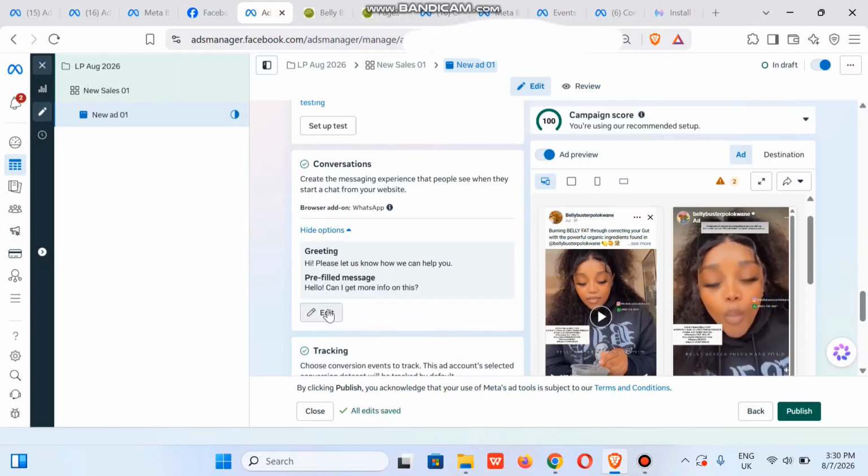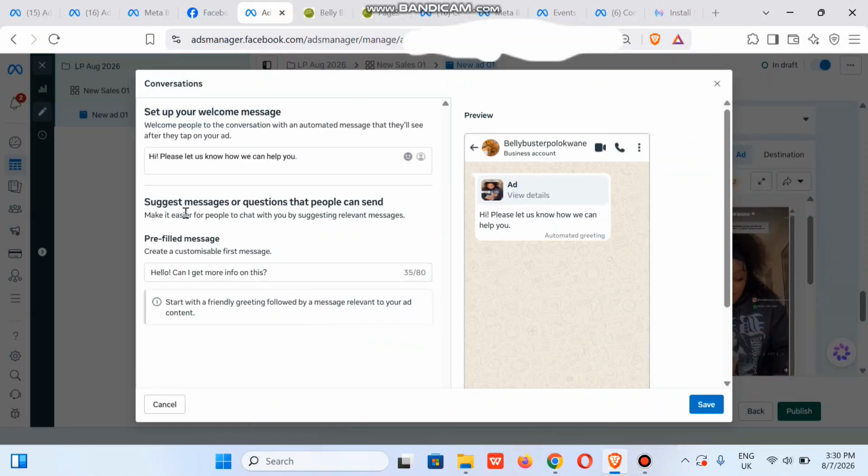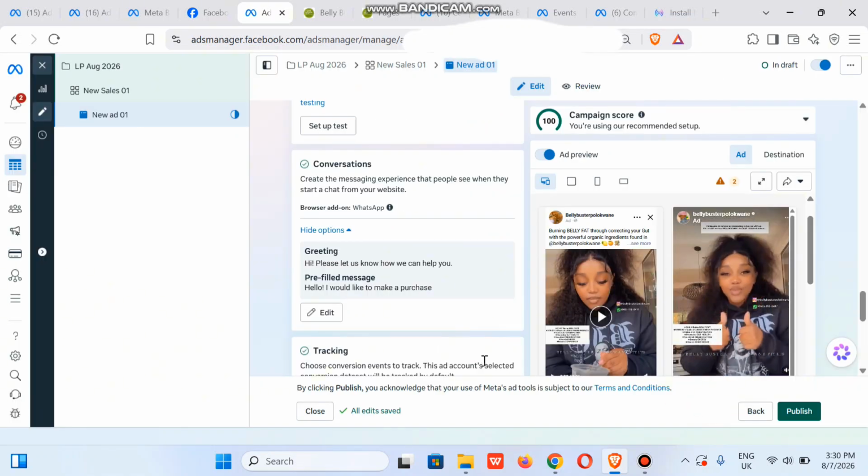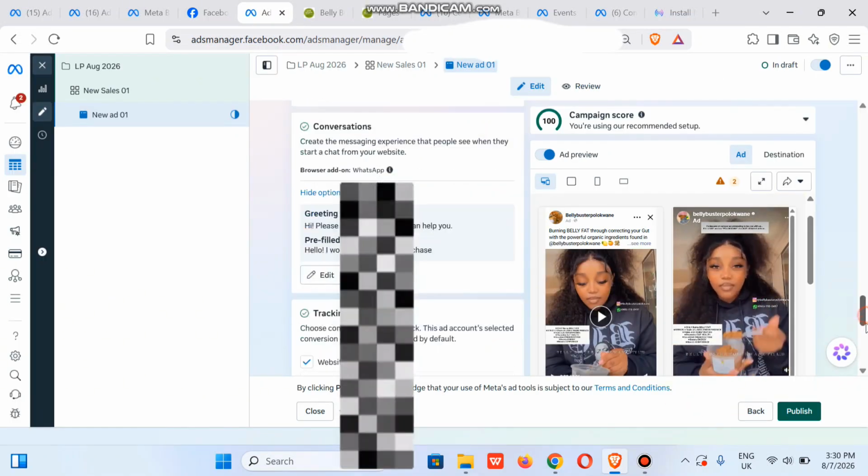So let's edit this message. Hello, I would like to make a purchase. So let's leave this. Then we'll click on save. Now we're supposed to add our website.